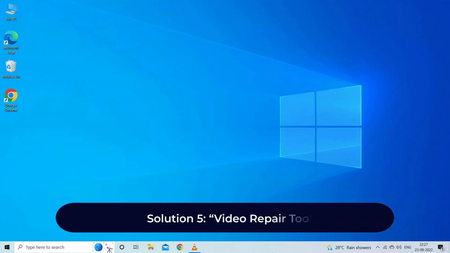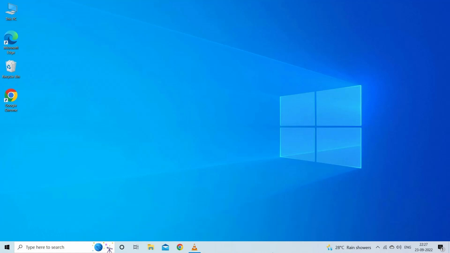Solution 5, video repair tool. If none of these solutions help you with VLC not playing YouTube videos, it means your video file is corrupted itself. In such a case, you must try the professional video repair tool to fix the corrupted video file. It can repair all sorts of video formats like MP4, AVI, MKV and more.